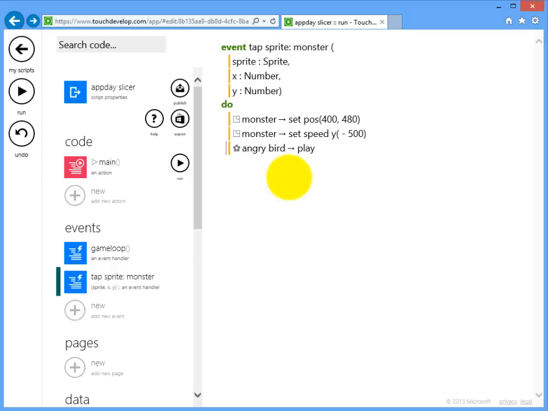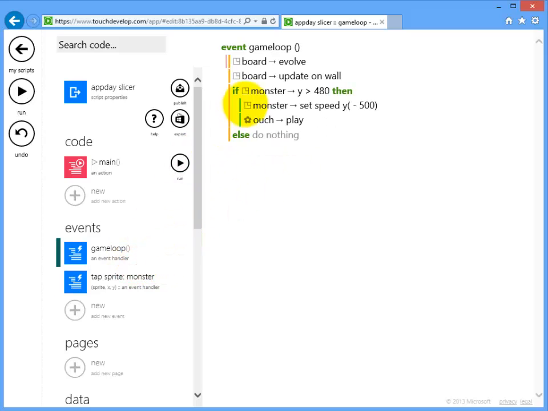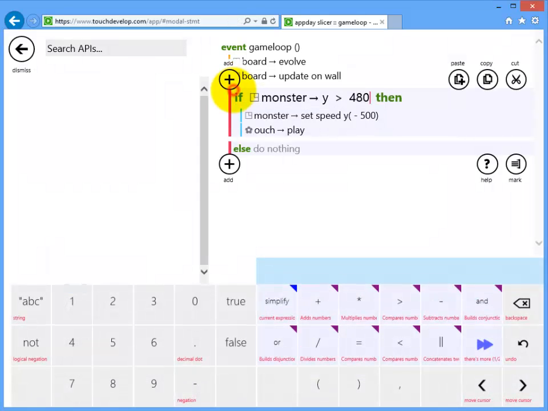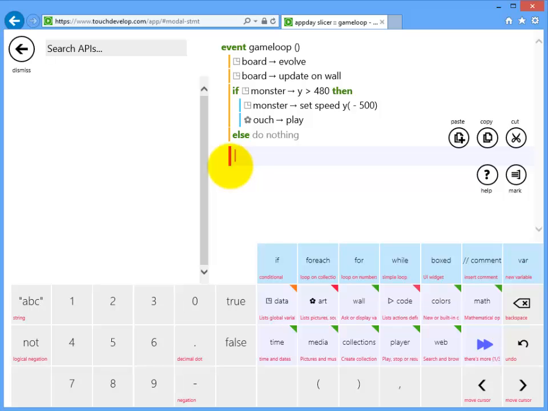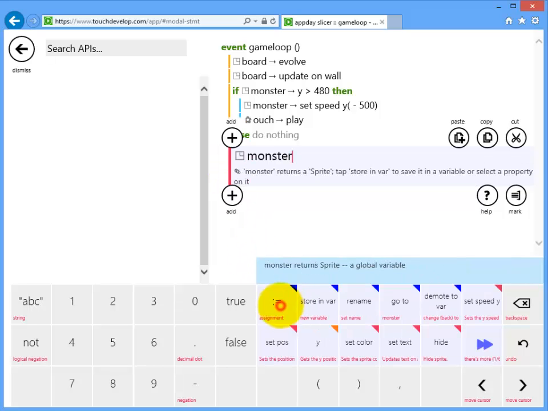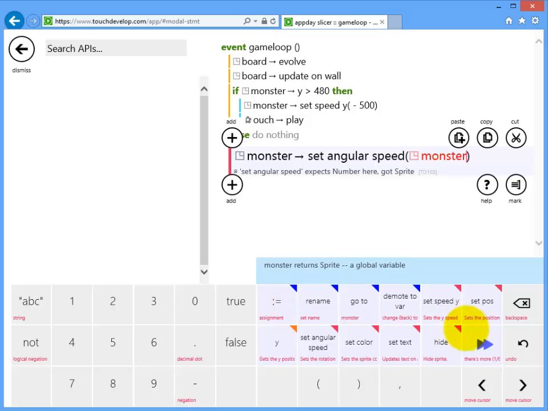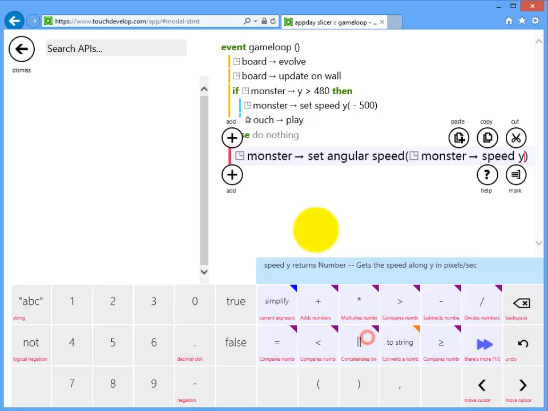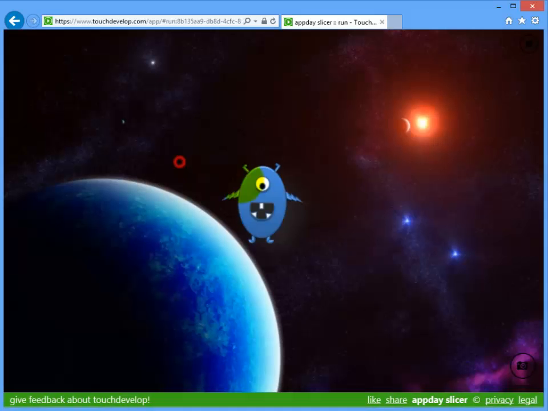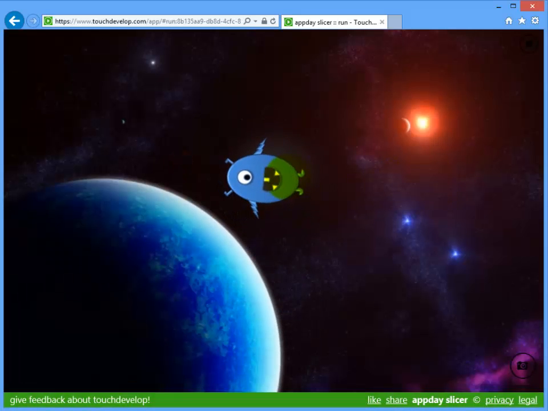Let's go back to our script editor, and as we click on the event game loop, let's go ahead and click below our if statement, so get outside of our if statement, and we're going to click on data, monster. Let's go ahead and search for set angular speed. And this time let's go ahead and remove the preset, set angular speed to be data monster. And let's go ahead and look for speed y. And so when we run it, you can notice that the monster is turning.